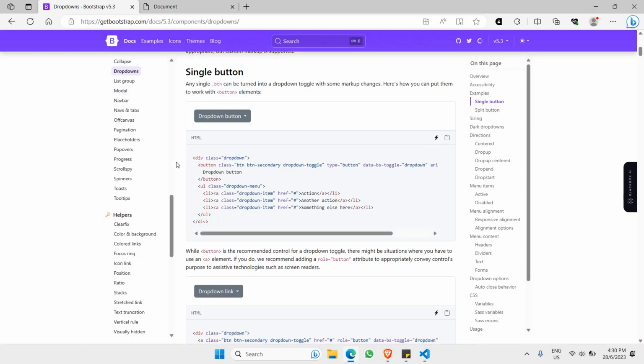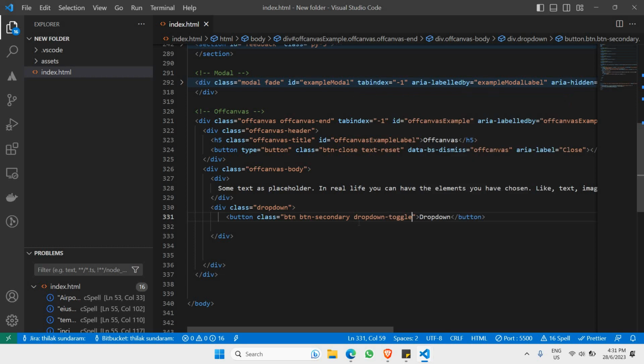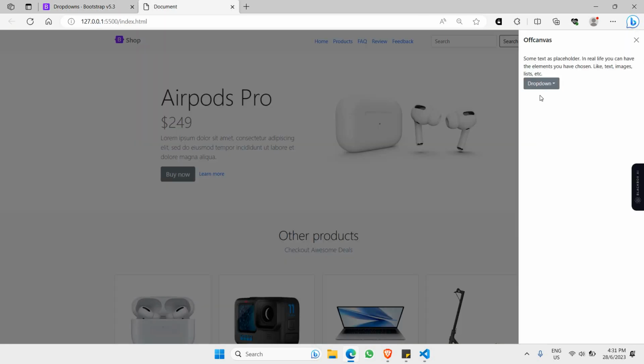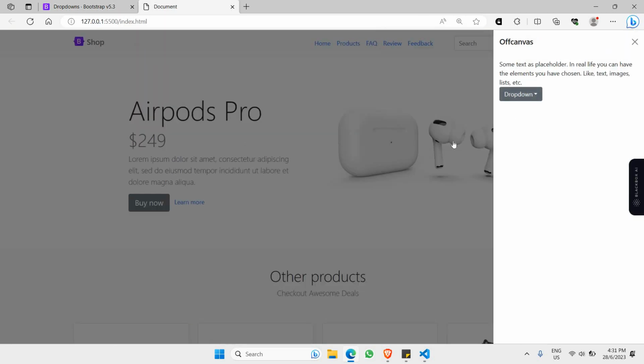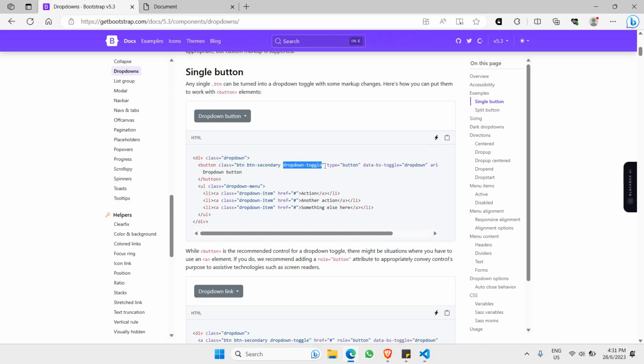So let's add that particular trigger that we have seen earlier. The trigger will be dropdown-toggle first. So dropdown-toggle will give this particular icon right here, right inside the button. So we need to place dropdown, dropdown-toggle right here. So when we go to our website, you're able to have the button with that particular icon, just like this.